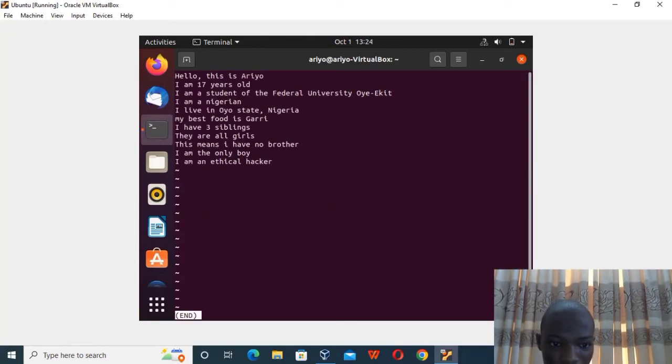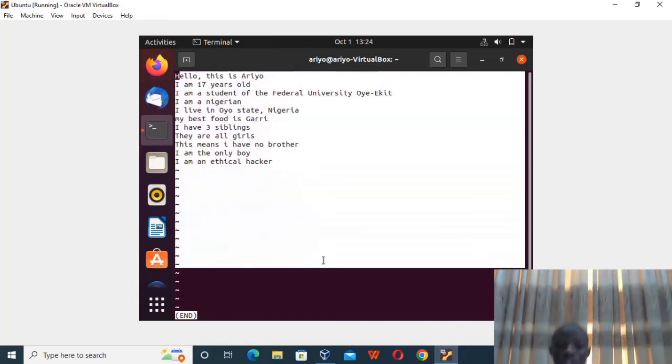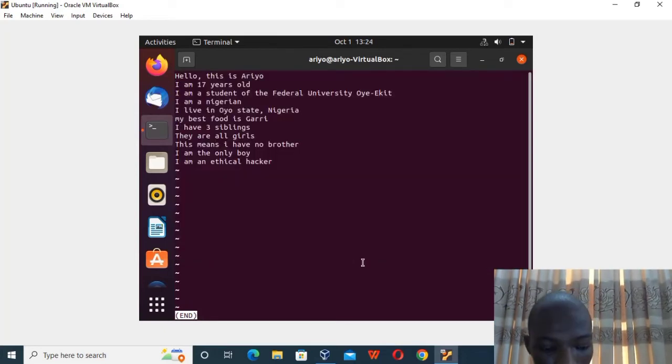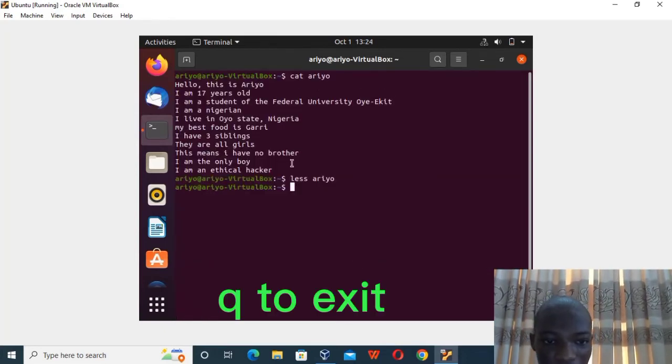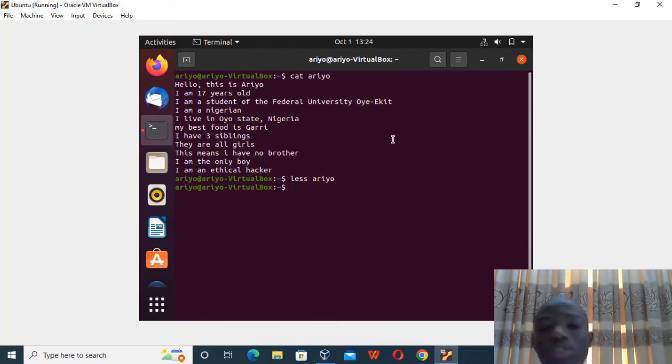If it is a long file that is longer than a whole page, you can use the up and down buttons to check the lines. To exit from this place, just press Q on your keyboard. So that's it.